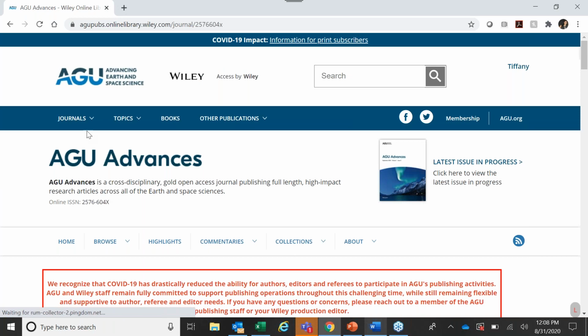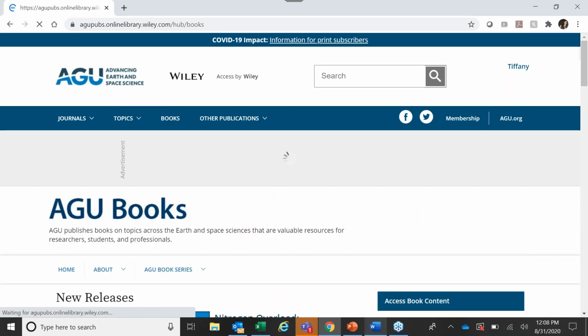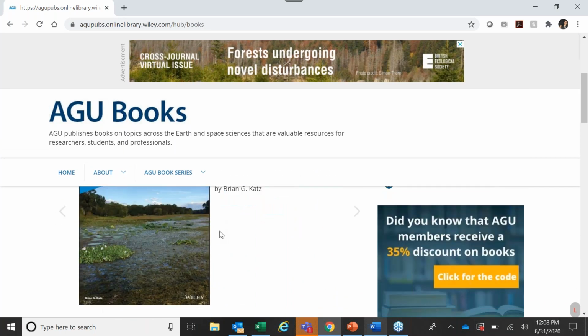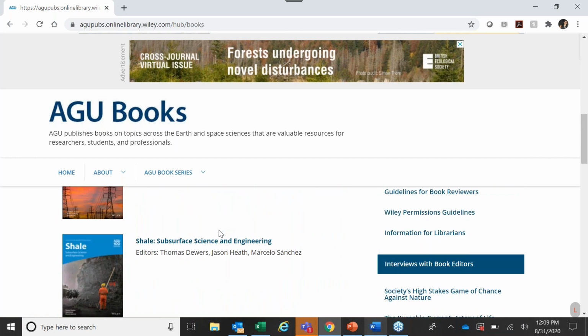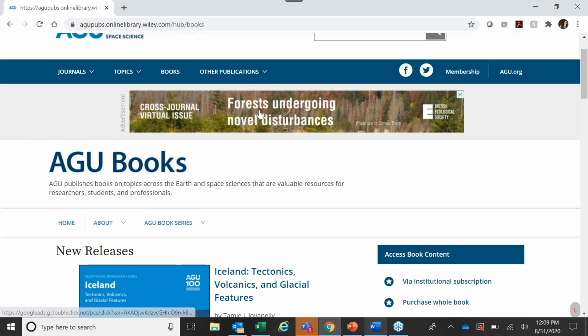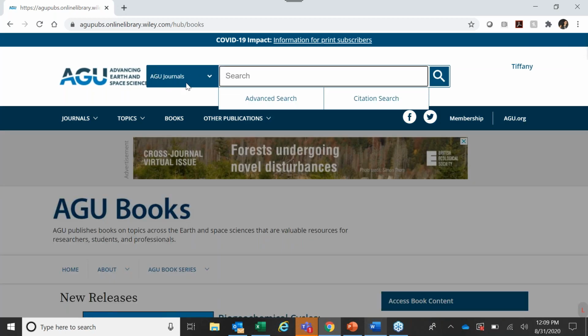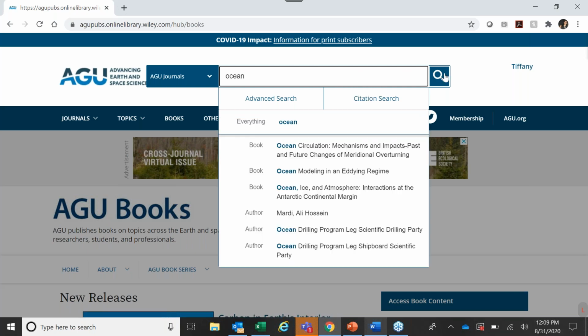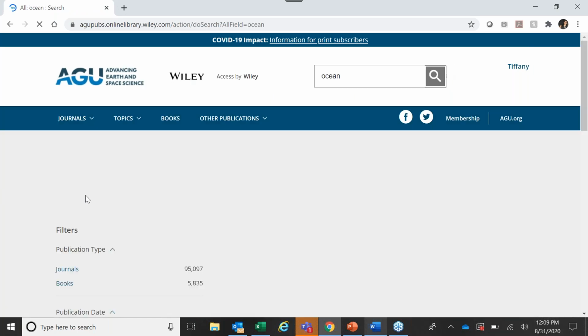And it brings you to the collection page where from here, you can just do a manual search for journals as well as books. And this will just surface the latest or highlighted books that are part of this collection. If you wanted to do a search within this collection, you would do the same thing. You would go up to the top. You'll see it says AGU journals. In this case, let's put in Ocean. Click on search.